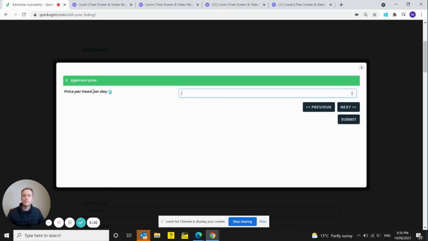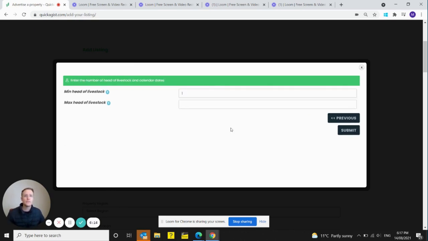You can go to price per head. And remember, this is per day, not per week. A lot of adjustments are done per week, but because we're using a daily calendar, we need to do per day. So maybe around $8, so maybe we divide that by 7 and we get to $1.20, and we'll go next.